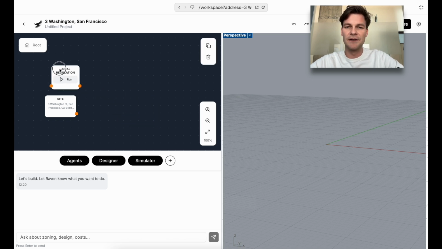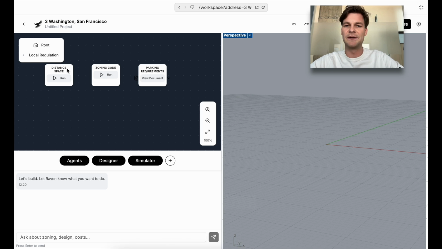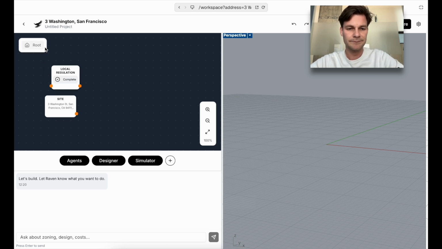Let's get the local regulations running. So basically now an agent is retrieving all this site-specific data. That is complete. And if we click into it, we see some certain things. For example, here, the parking requirements. So we can, of course, always click into these components and see more details.